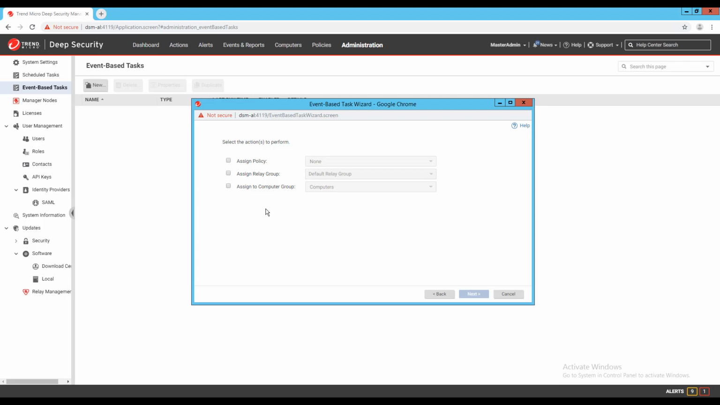I have three options available for when an agent-initiated activation occurs: assign policy, assign relay group, and assign to computer group. For this event-based task, I want to assign a policy and a relay group when an agent-initiated activation occurs. So I'll enable those options and select a policy and relay group, then click Next.